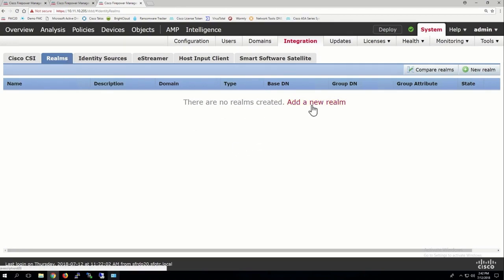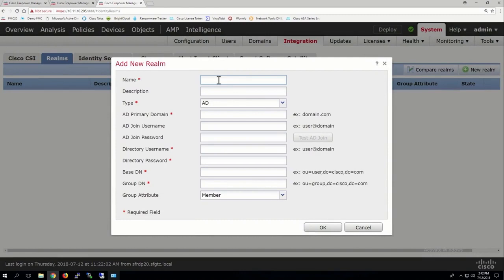There are no realms, so I'm going to create a realm and connect to my AD server. Okay, pod 1920 AD. And notice we can do LDAP or AD. You want to do AD here if you can, because this will allow me to have users and groups inside my rule of the ACP, and that's what we're really getting after here.